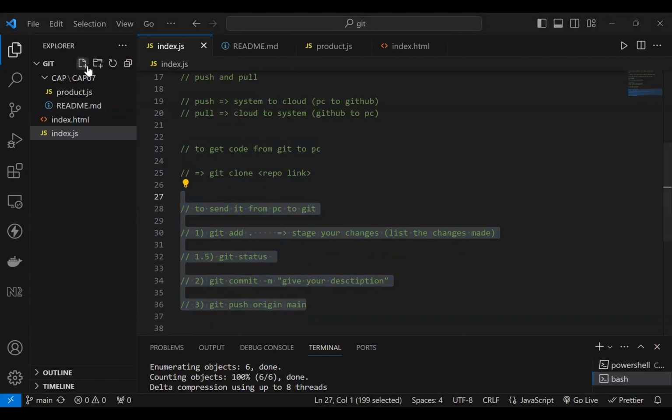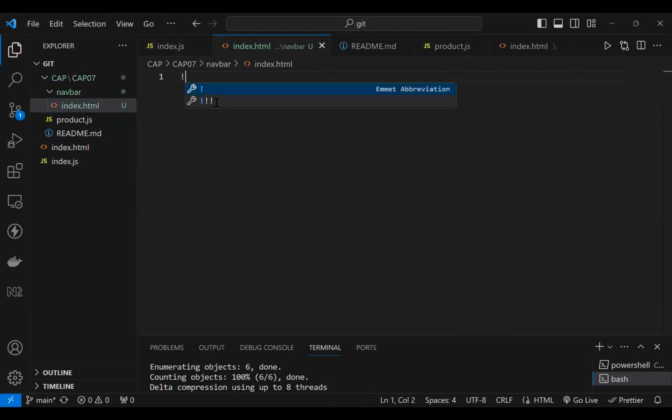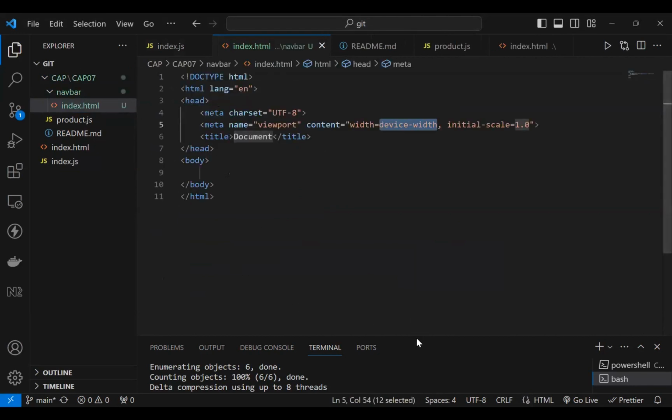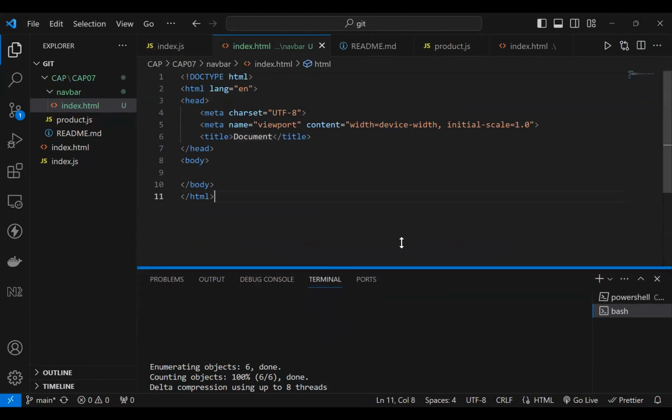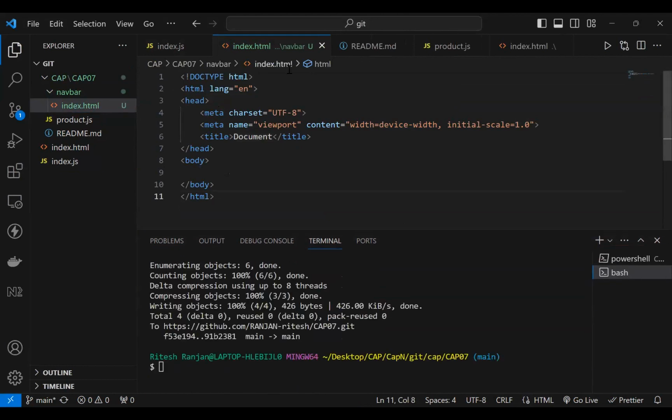Okay, so let's say I create one folder, not this one, let's create it in here. Let's call it navbar, right? And in this navbar, I'm creating index.html, and in here I'm just gonna create this. Now this is some change that I have made in my PC. Should I send it to my GitHub?